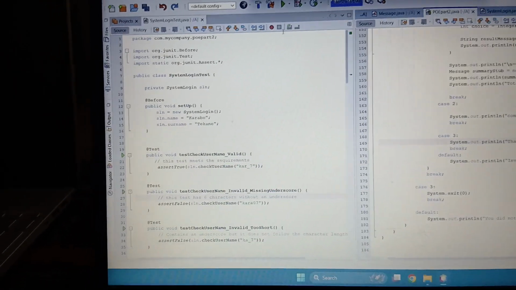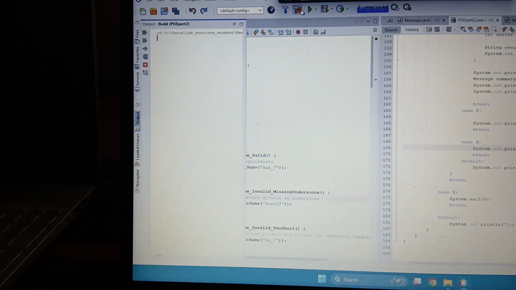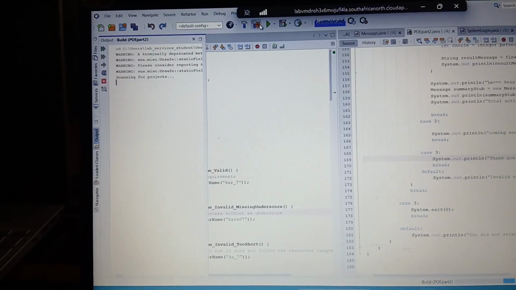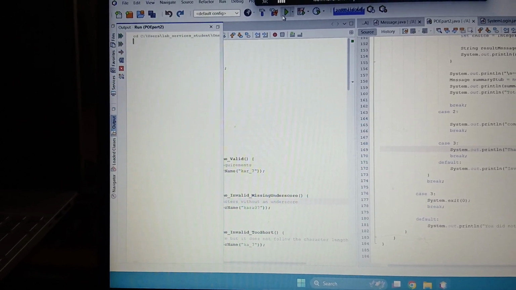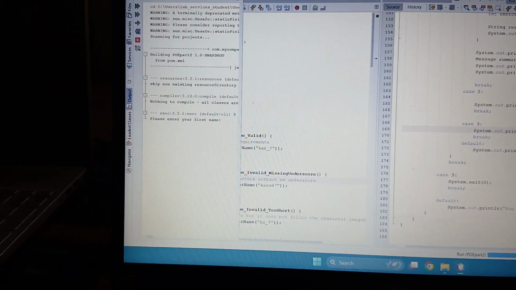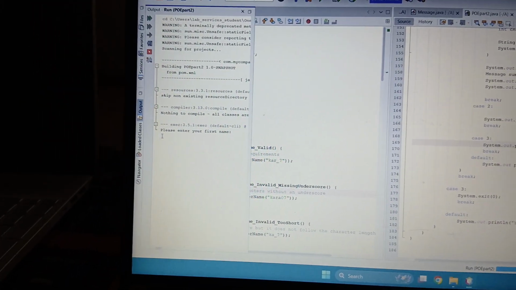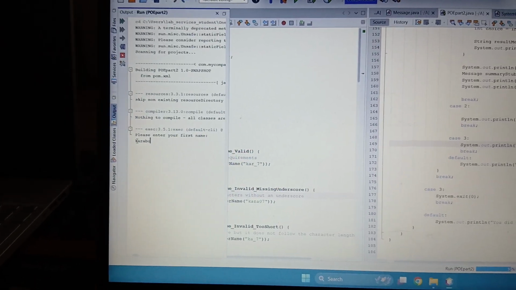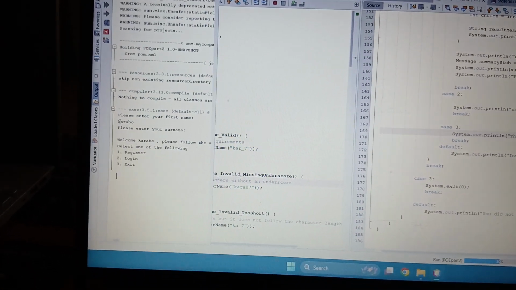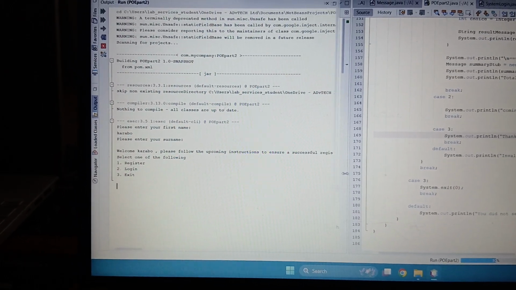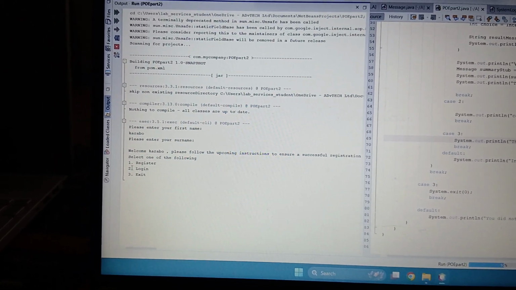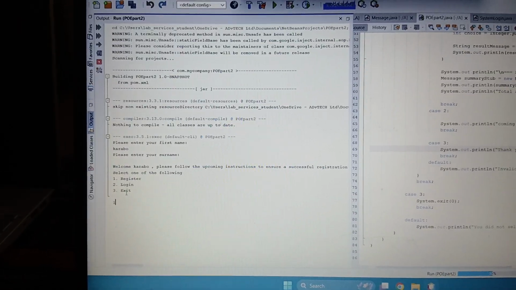So let us run the code. We have to first try to build it. Let me run it. There it is. It says please enter your first name, and then as you can see, I did not enter the surname, but it did not worry. So we have to choose between registering, login, and exit. Number one, register. Please enter your phone number.